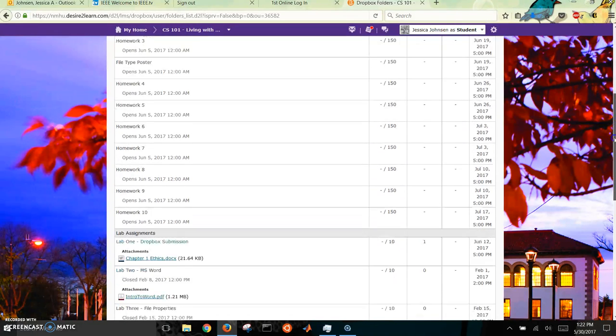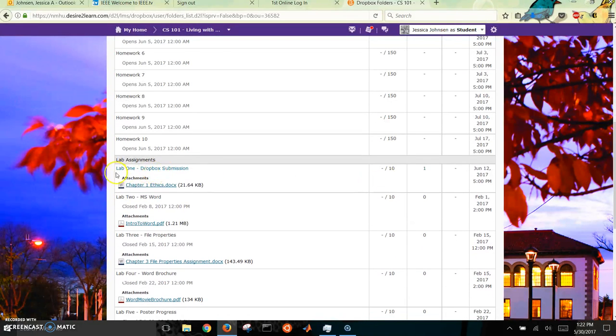and scroll down here. Make sure, if you want to double check, you see that little 1 there, that's your submission. If you have a 0 there, that means you haven't submitted anything yet. But that little 1 means that you have 1 submission in there.